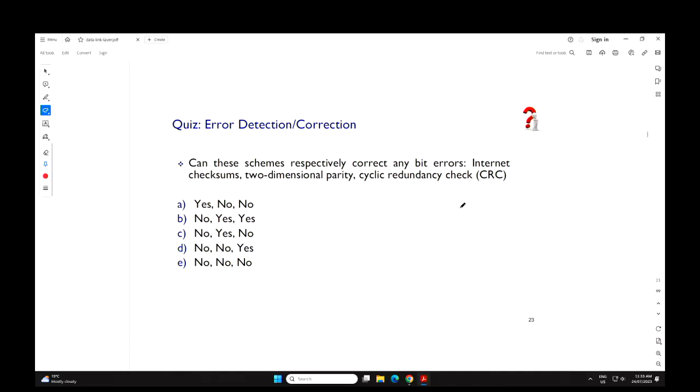Maybe this is true, because we have already discussed that checksum cannot correct anything. But for 2-dimensional parity, we stressed it many times that correction is what's important, and it can correct single-bit errors. So the answer is yes. The question asks whether they can respectively correct any bit errors: the first is checksum, the second is 2-dimensional parity, and the third is CRC. Does it mean it's guaranteed that you can correct all the bit errors? Not all the bit errors, any. So in this case, a single-bit error correction is good enough. Okay, so you got the correct answer.